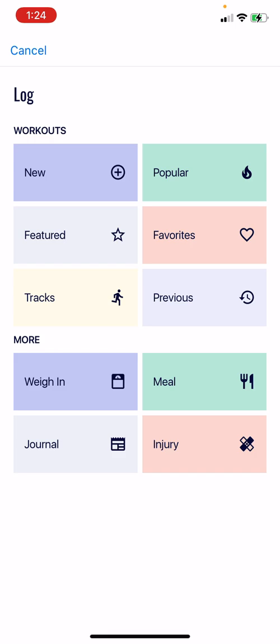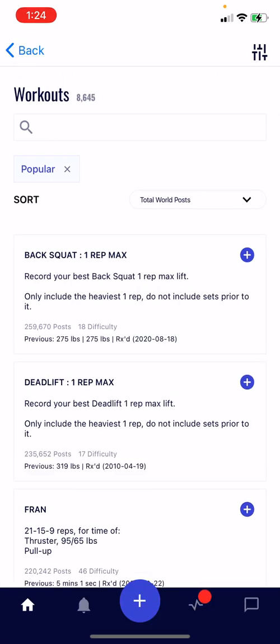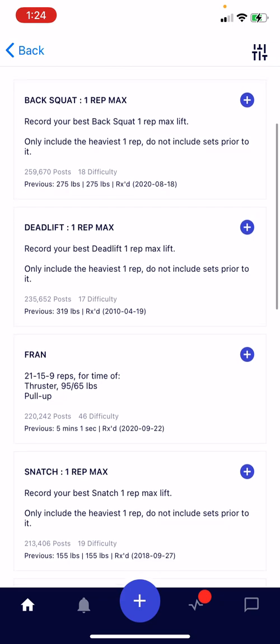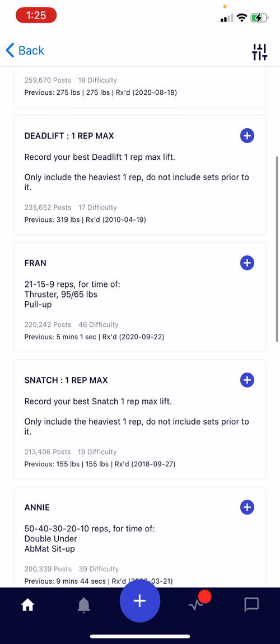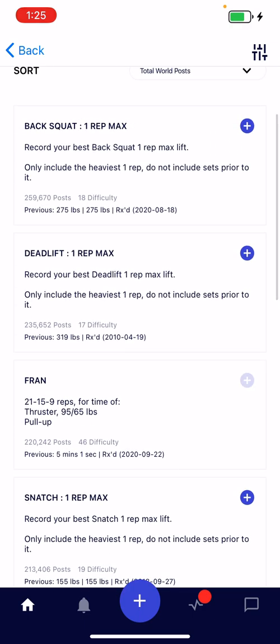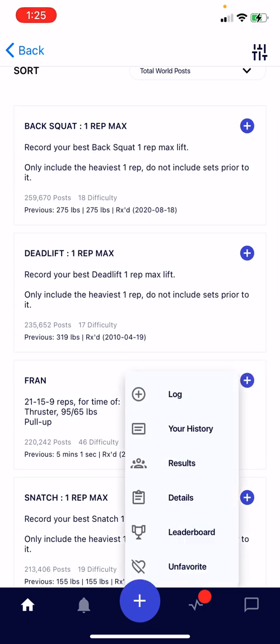And you can use these, not the new button, that'll be a brand new workout, but each of these other ones, popular, featured, favorites, tracks, previous, will take you to a workout list. And so if I click into popular, this will take me to our popular workouts. It's going to be sorted by total posts on btwb, so you can see a couple of 1-rep maxes at the top of the list plus Fran. If you find what you're looking for here, again, it's simply a matter of going through the process of clicking on that plus icon and then again into the log button.